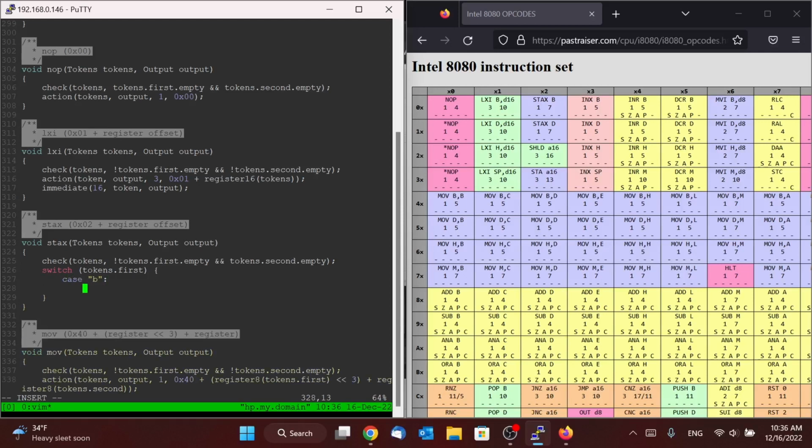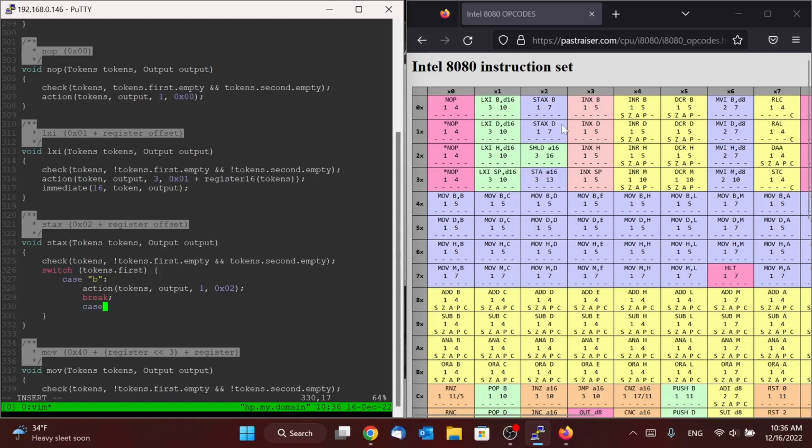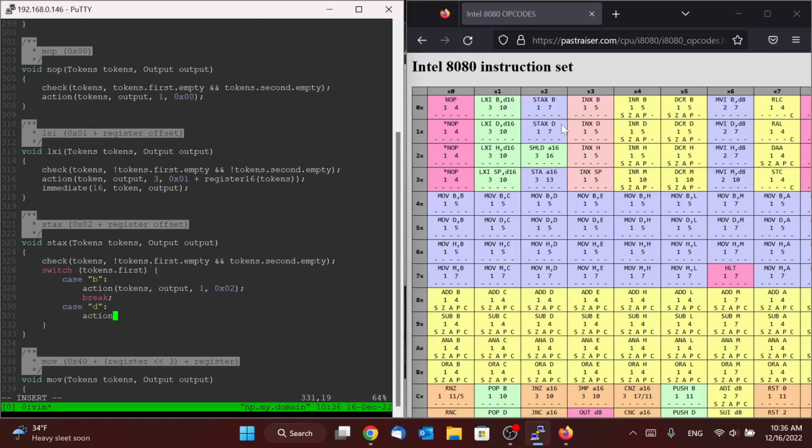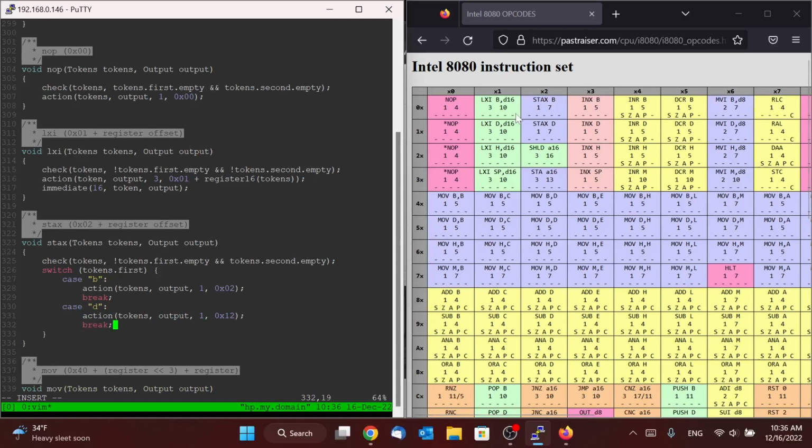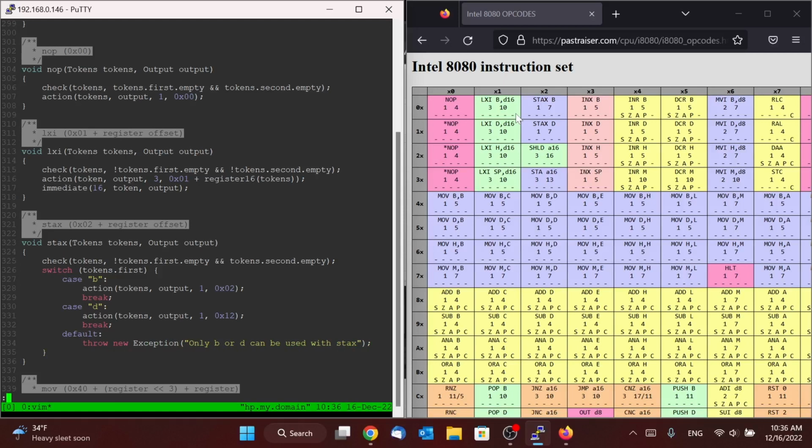If it's B, then we're going to say tokens output. Both STAXs are just 1 in size, and I'll just hard code 0, 2. I'm going to do the same thing with D. If we happen to see a D, then our action will be tokens output 1, 12. Just hard code it. In all other cases, we do want to throw a new exception, because we do want to error out. So we say only B or D can be used with STAX. Fair enough.